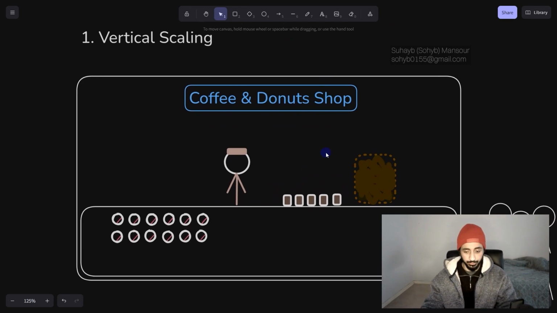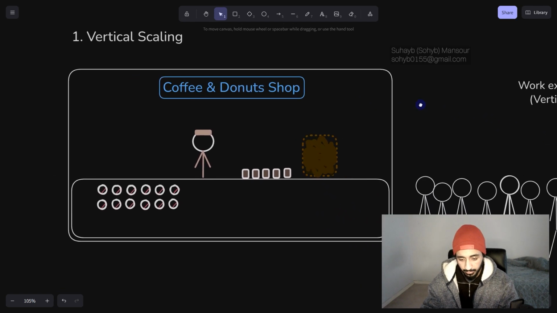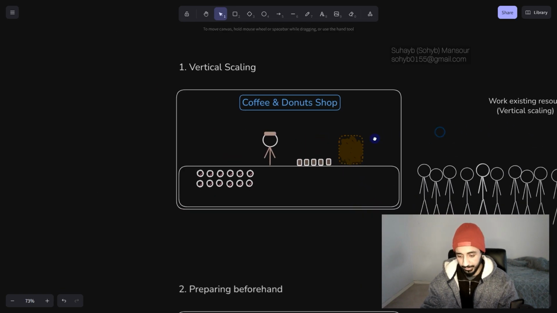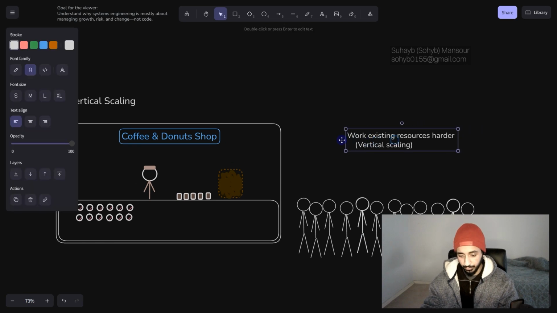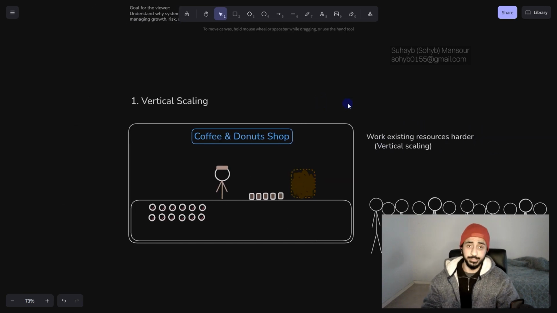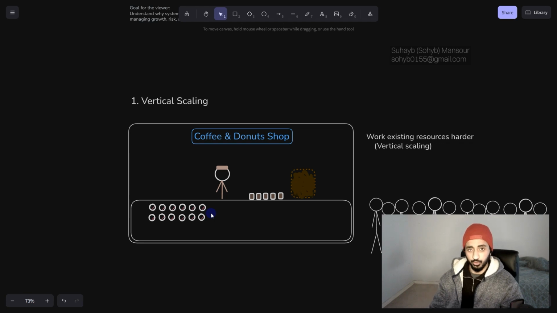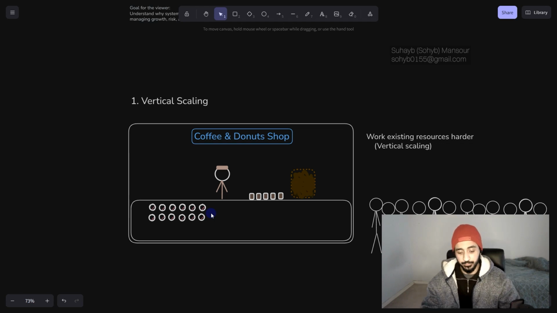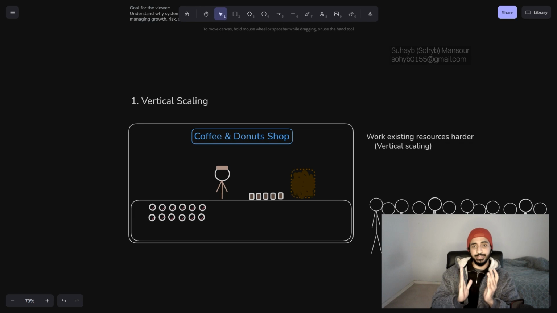Now, the first thing you can do to manage the incoming traffic and orders from these customers here is to work your existing resources harder. And this is called vertical scaling. So for example, you give your employee more money, make them work more hours, make them work harder so that they can manage more orders. Or you can upgrade your coffee machine so that you can make the coffee faster.